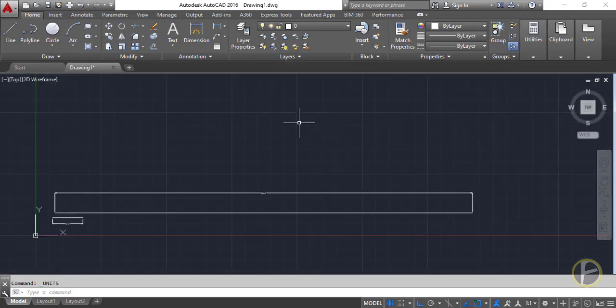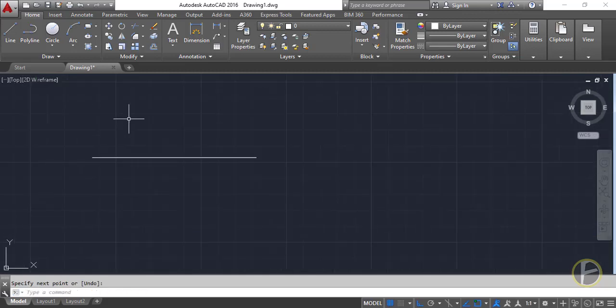And I'm going to click here, and now this time I'm going to type 10 feet, enter. Now I'm going to check here, this 10 feet.